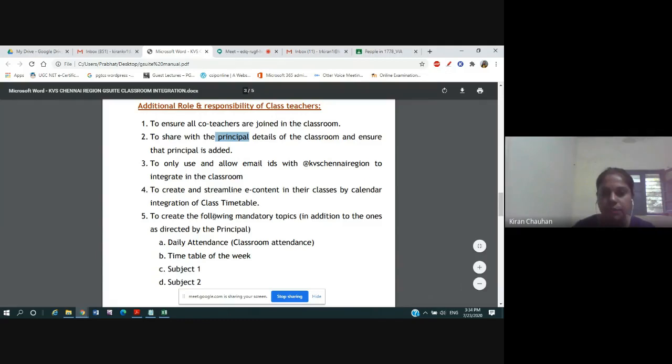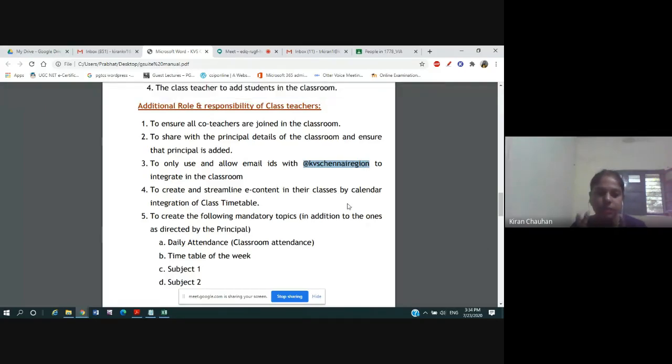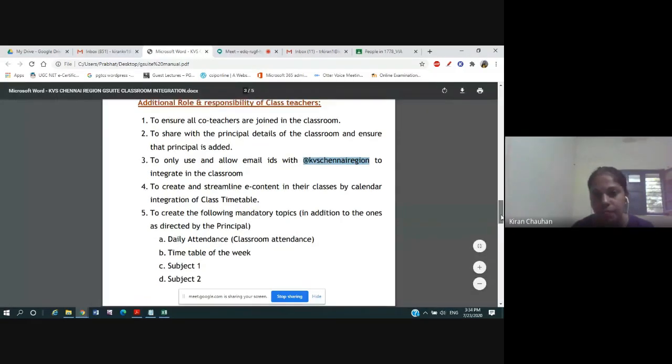class. Now you only allow email IDs of KVS Chennai region. This domain ID only we can allow. G Suite ID only we can allow. Now the two most important responsibilities of the class teacher. This is the most important topic, which is the main topic actually.